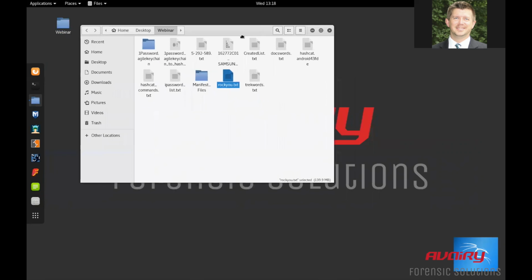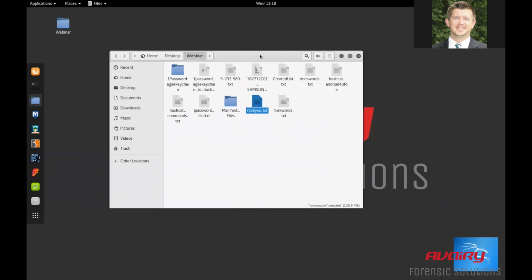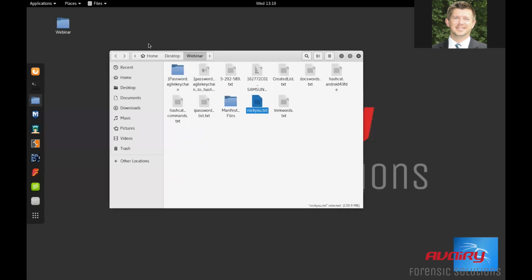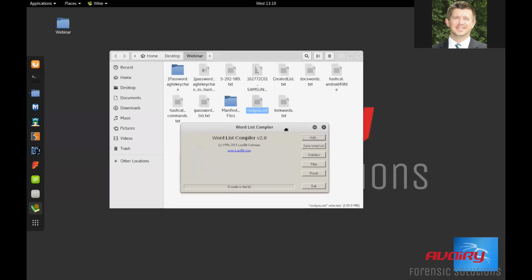So if you need to create a password list, you can do that fairly easily. Now, I'm going to show you here. I've built some things in Wine. What Wine is, it's just an emulator, so I can run Windows tools on my Linux distribution. This thing is fairly dated. You can see it was last messed with in 2011, but I'm showing it to you. It's called Wordlist Compiler version 2, and it's from a website called lastbit.com. You might want to write that down.